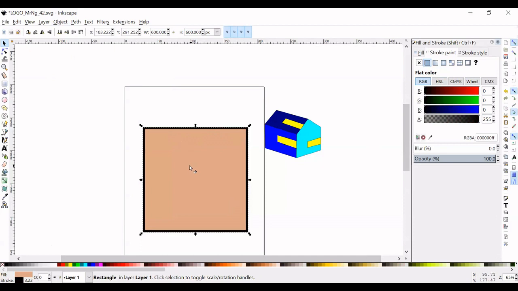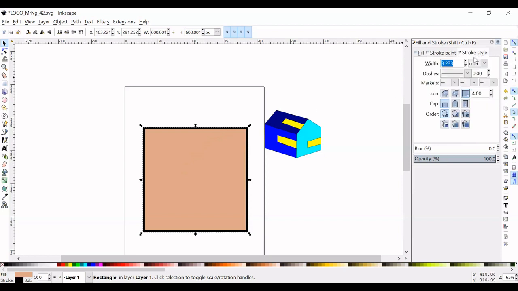So 2 marks for this. Then go back to the question. It says all lines are color black and 10 pixel thick. So I'll go to stroke style. It needs to be 10 pixel.